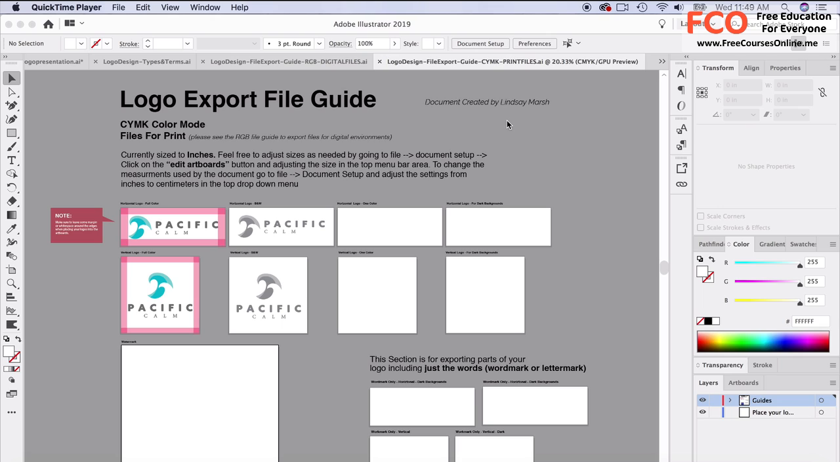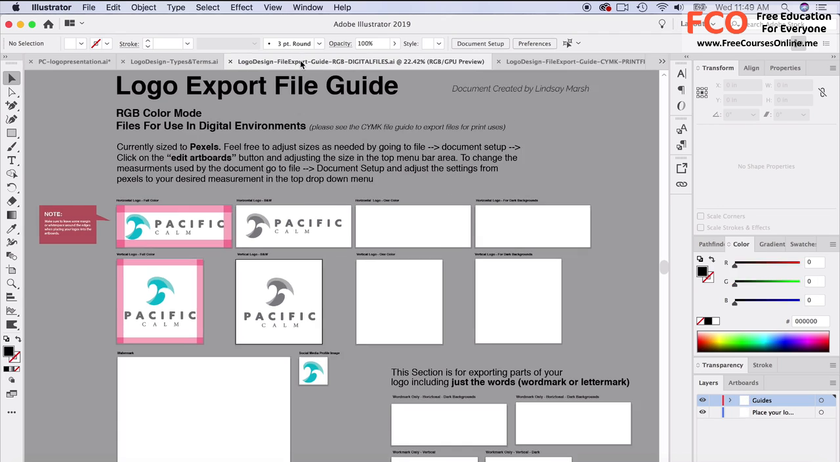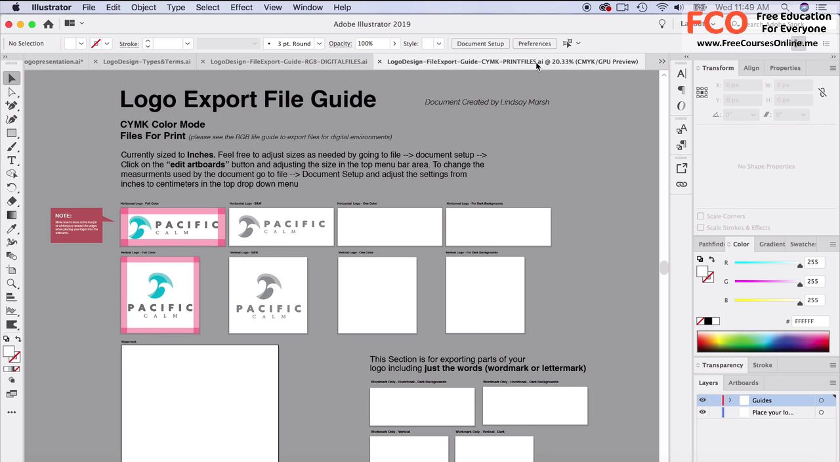So to open up the logo export file guide, you can find it where you find the resources in the class. If you're on Udemy, you can find it right in the lesson. If you're on Skillshare, you can easily find that in the project section of the course where all the zip files are. So here we go. We have two different versions. There's an RGB guide, and then there's also a CMYK.